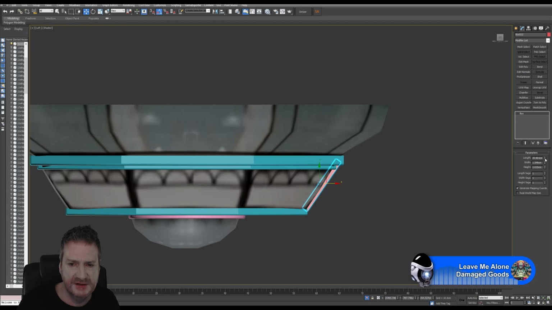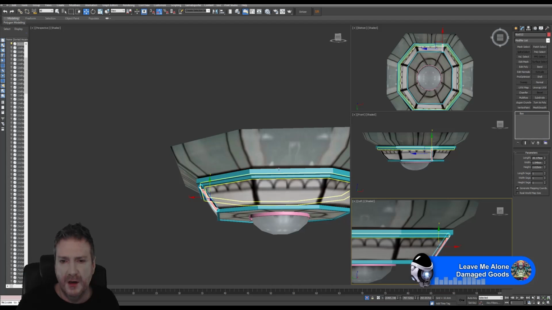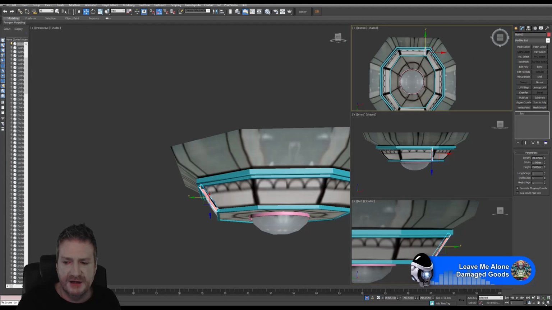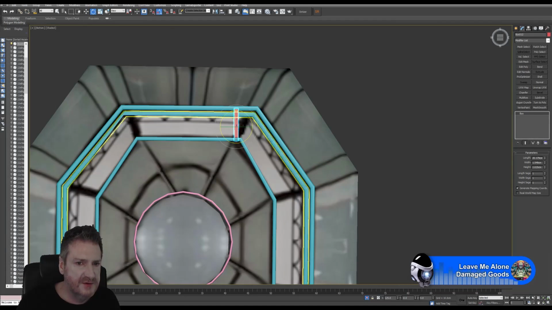Just reducing the length here a bit, just to get it to better fit in where we need it. Maybe make it just a bit bigger. I want to make sure those two corners here and here intersect the geometry. Okay, let's jump into our top viewport. And again, we're going to have to rotate it around. And we're going to move it over.